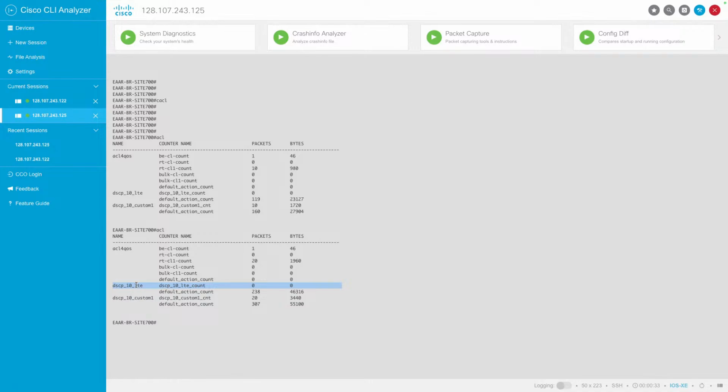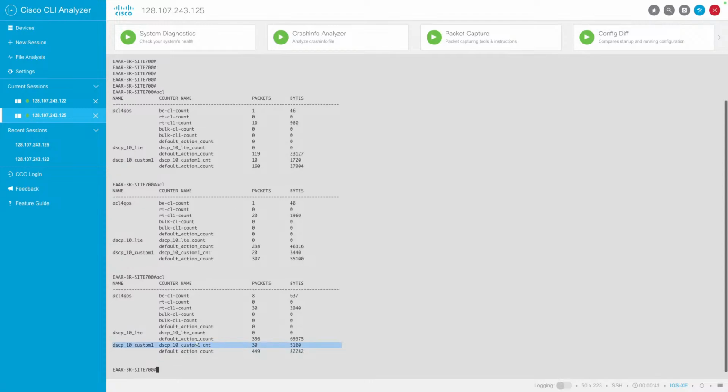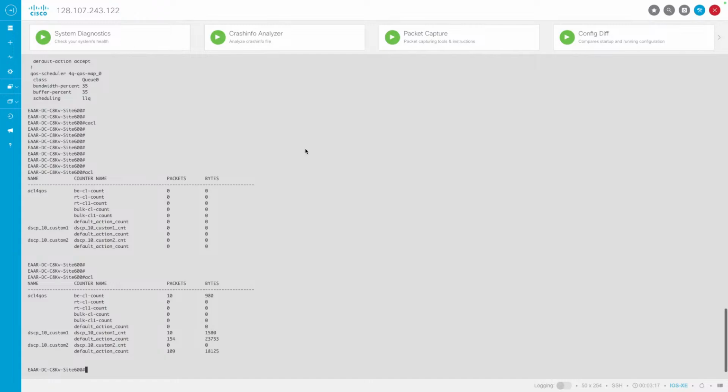So you can see that the LTE color doesn't have any counters here. So you can see the counters increasing. That confirms that the traffic is taking the remote color preference that is set up by the policy we have. So this confirms that, and I'm going to show you the SLA as well right here.